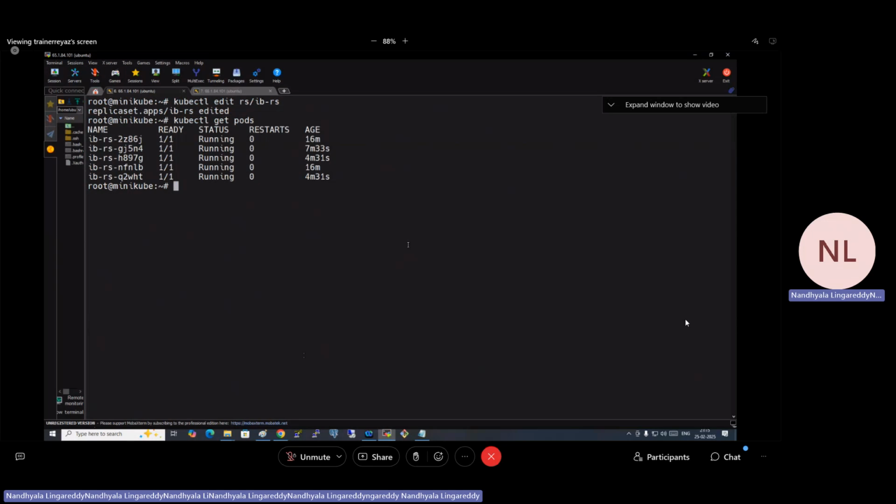If I edit it and change to the mobile banking image, what is my expectation now? It should terminate my existing pods and then create new pods with which image? Mobile banking. That will not happen. This will happen with the next kind called deployment. So what is the kind that I should be using to roll out your application nicely and carefully? Deployment, not replica set. Is this clear?